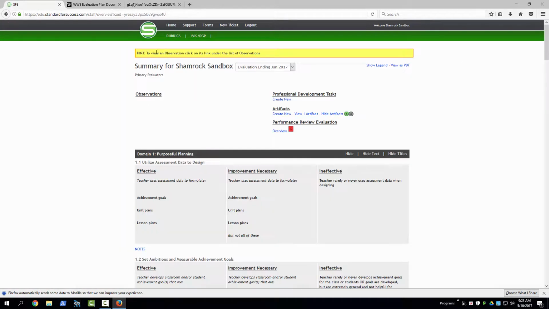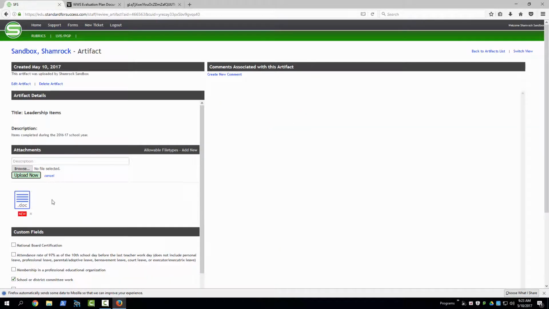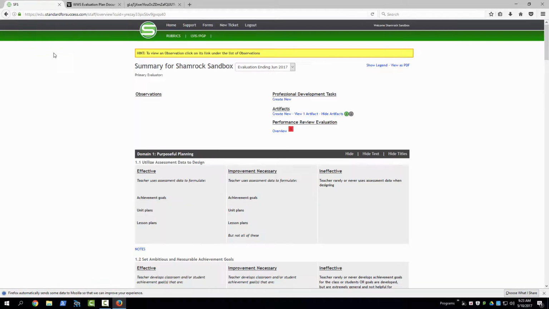I go back to my home screen, and I will see under this artifact section, there's an artifact. And if I click View on that artifact, here it's listed as leadership items. If I go to this, there it is listed. Then my evaluator can go and take a look at that, pull up the document, see those leadership points, and then use that information to finalize.